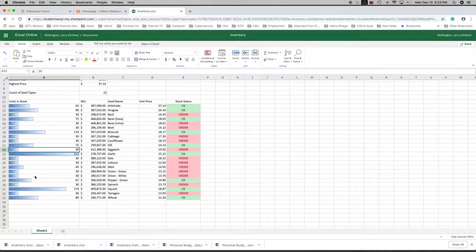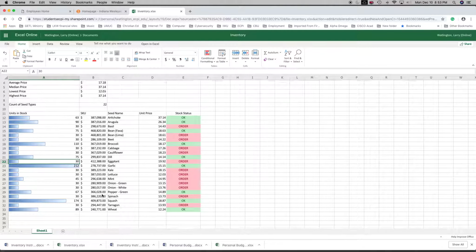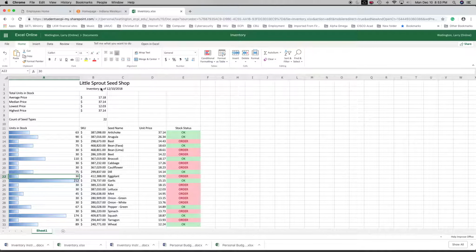Okay, so I hope that helped you out a little bit more with how to walk through the inventory instructions. It's not that difficult. One thing that is wrong: I said concat. That should be concatenate. And when you spell it out, then your date at the top will be correct.